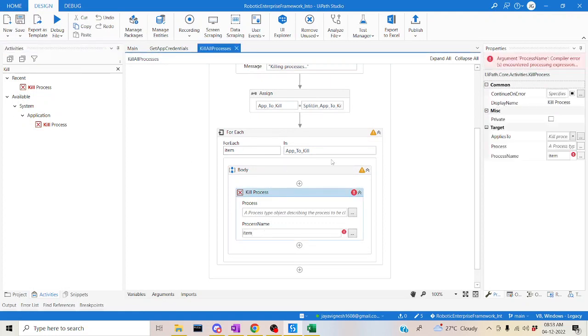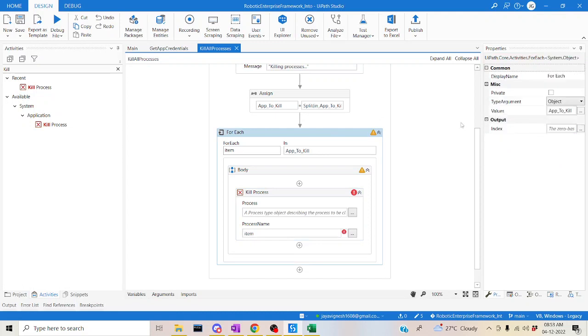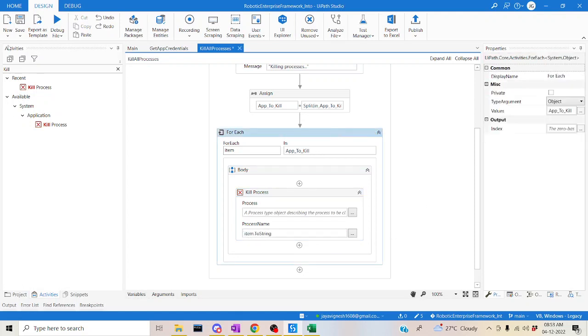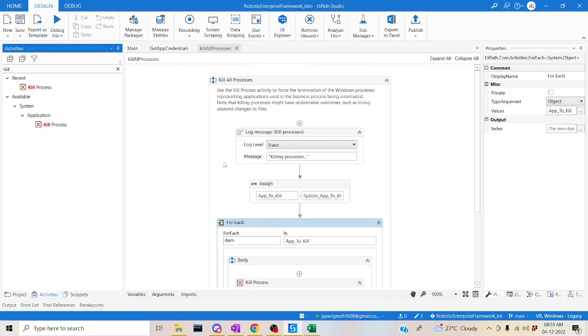And then why are we still getting an error? The type argument for each is object, right? Just give dot ToString. Okay. Perfect, right? So till now, what have we actually done?